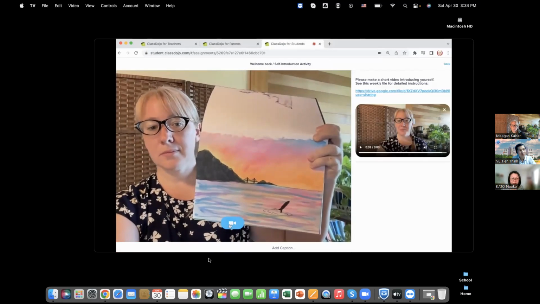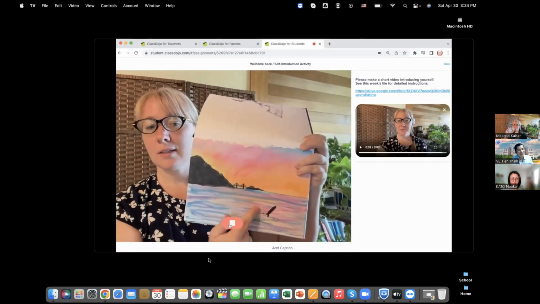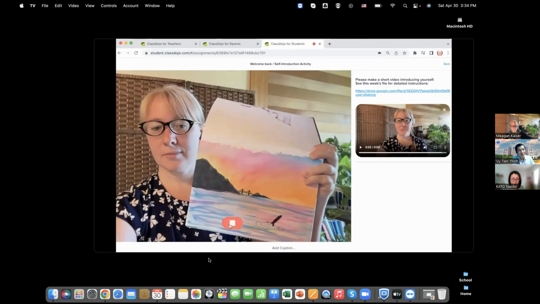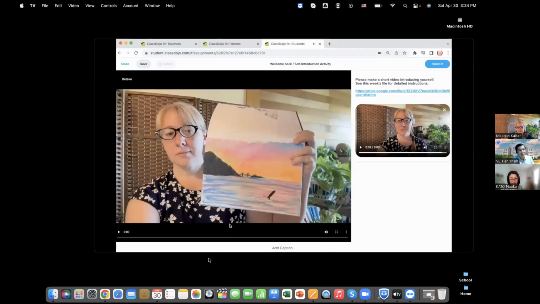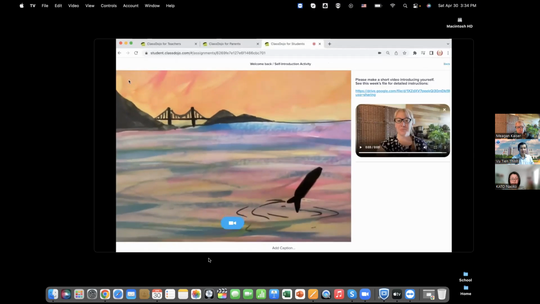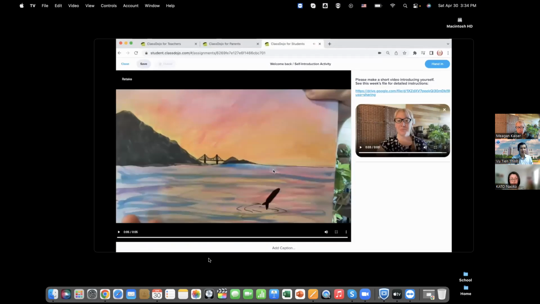If students are uncomfortable being on camera, it's easy to just put something in front of the camera or just turn it towards a stuffed animal or something to take the video. Here's an example of something like that. In the caption space at the bottom, students can include a note to the teacher about their assignment.